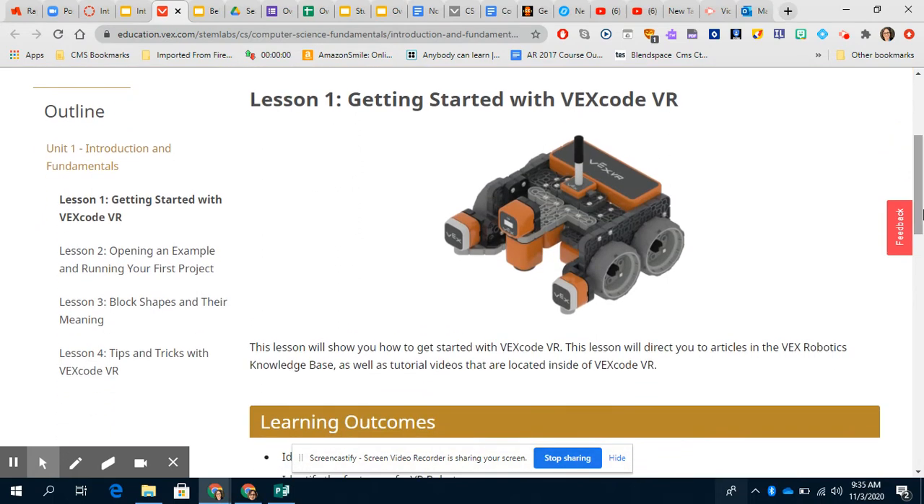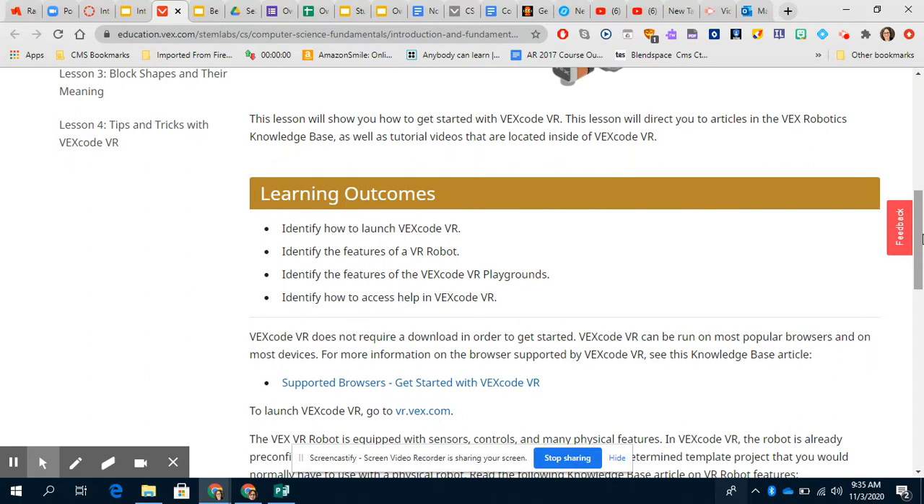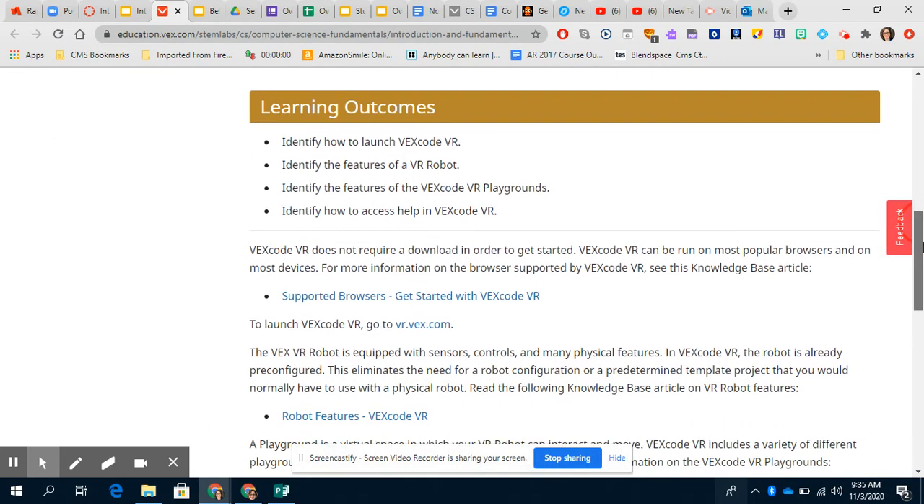Look at that robot. That's the robot we're going to be controlling on the screen, just like we would in the classroom, but you get to do it virtually. So this lesson will show you how to get started with Vex Code VR, and the lesson will direct you to articles in the Vex Robotics knowledge base, as well as tutorial videos that are located inside of Vex Code VR. So there's tutorials in here, information to support your learning depending on what you need and when you need it.